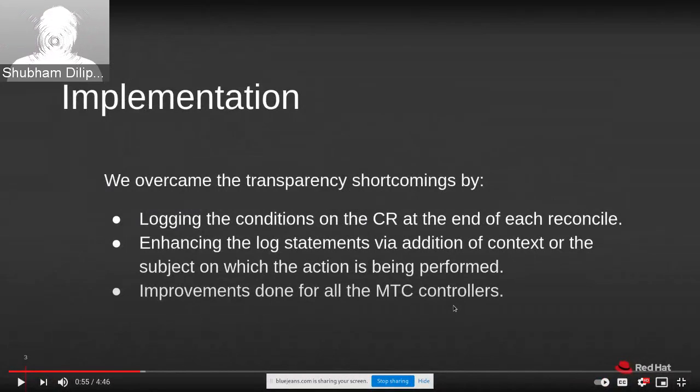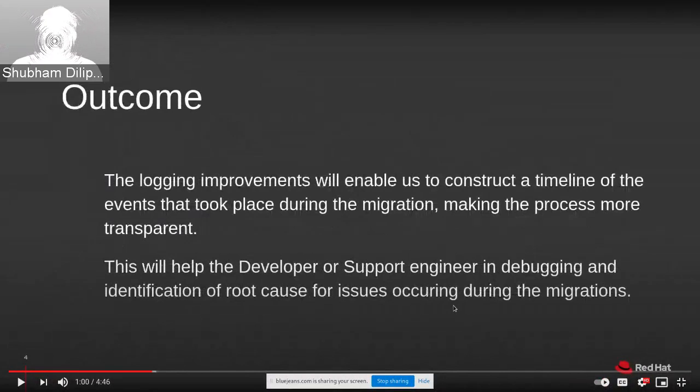The outcome of these improvements is that the logging improvements will enable us to construct a timeline of the events that took place during the migration, and this would make the process more transparent. It also helps the developer or support engineer in debugging and fast identification of the root cause for the issues which occur during migrations. So for demonstration purposes, we'll be going through scenario logs.